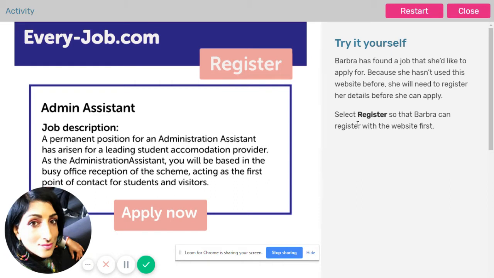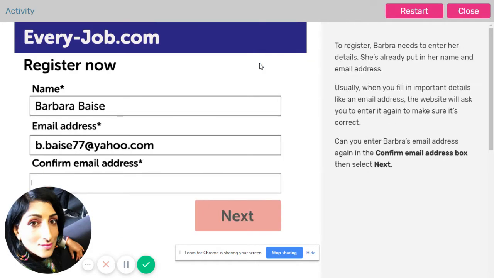Barbara has found a job that she'd like to apply for. Because she hasn't used this website before, she will need to register her details before she can apply. Let's select Register on the website first. To register, Barbara needs to enter her details. She's already put her name and email address.